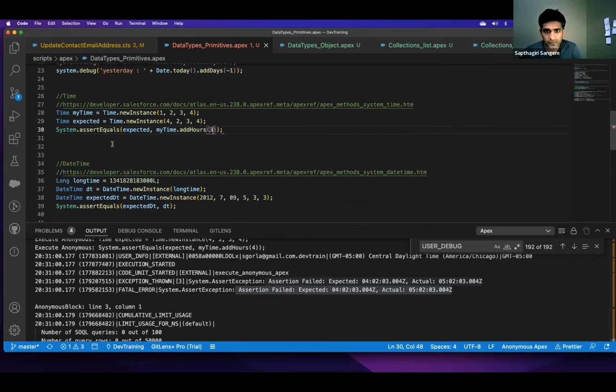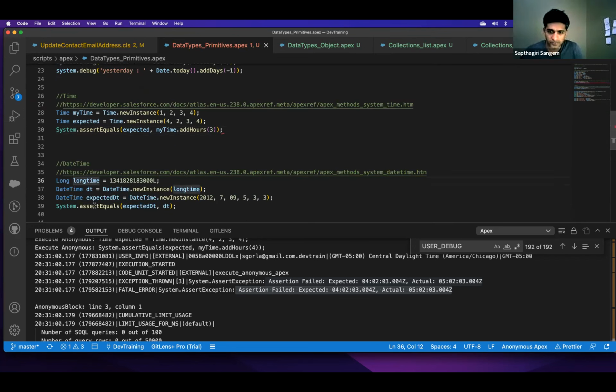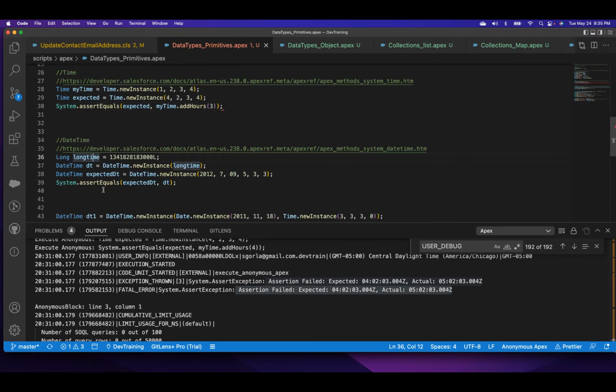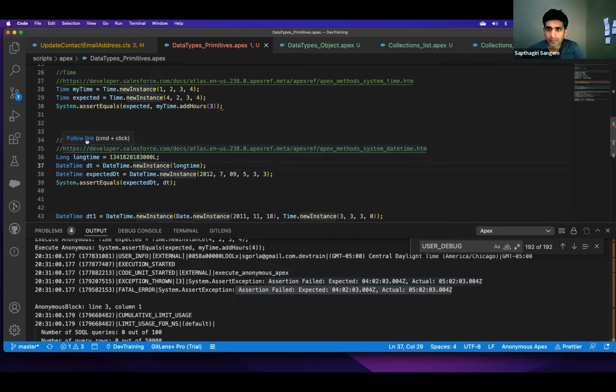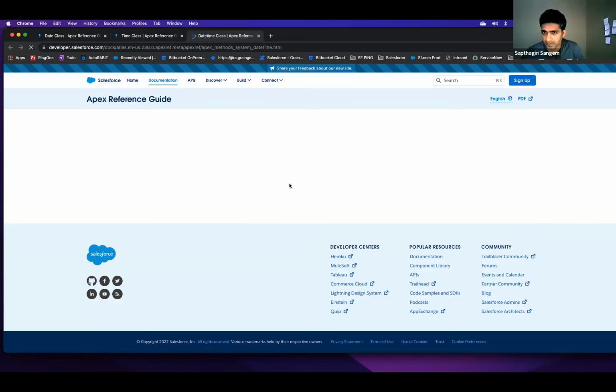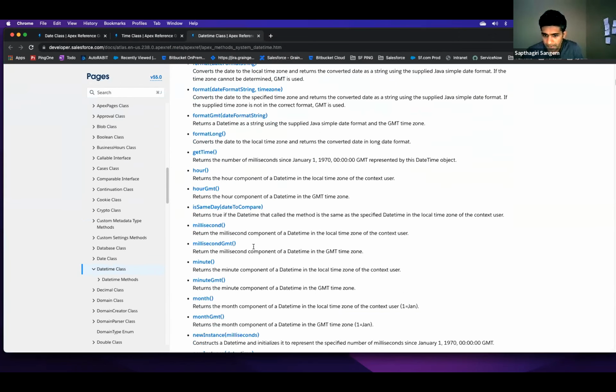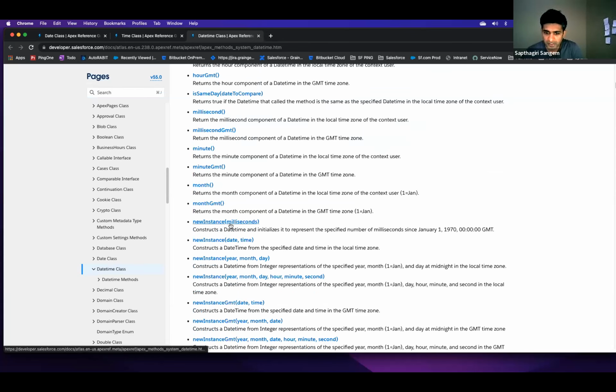So that's the time. We have seen date, we have seen time, and there is DateTime. Obviously, every time we talk about time, it is always DateTime. So there is another class, DateTime. Again, same thing, if you see the documentation, I believe this one has multiple instances, and you can pass variables a little differently in the new instance. You can pass milliseconds, you can pass date and time, you can pass year, month, day. So there are multiple ways.